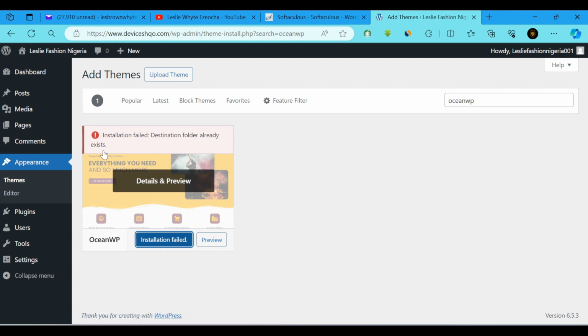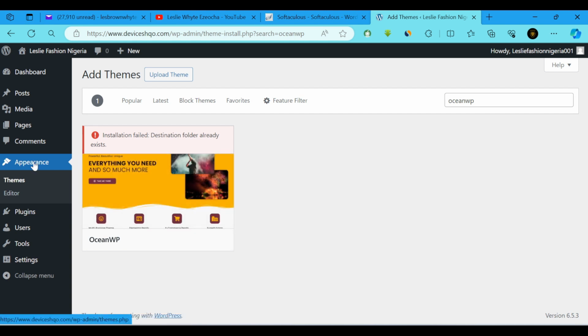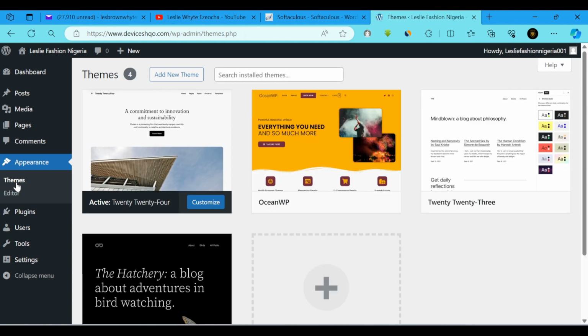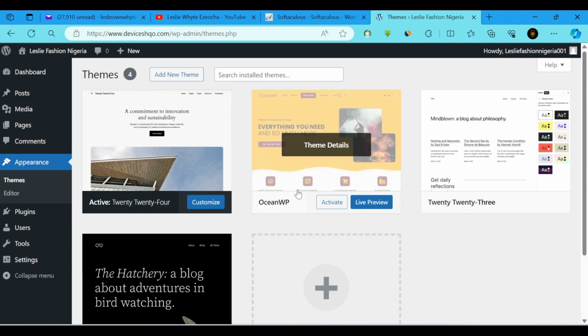The destination folder already exists. So what we're going to do now is just go back. Guys, you just hit install and it's going to be installed. So let us go back to the themes. Okay, it's here, so we just need to activate. Let's activate it.